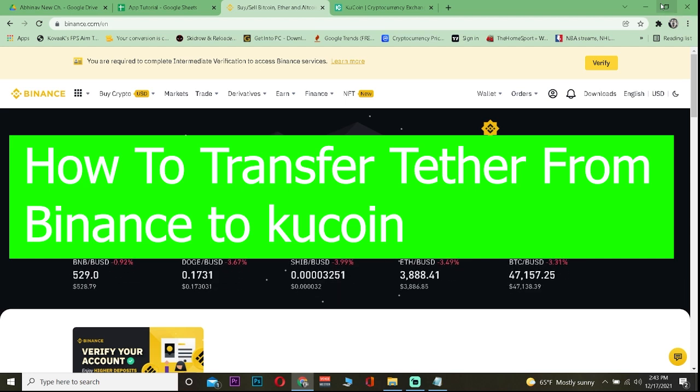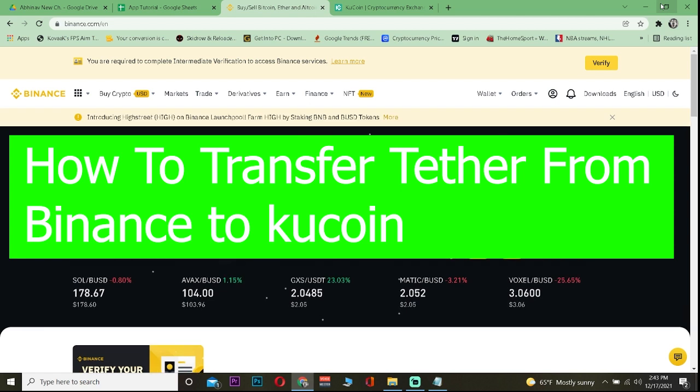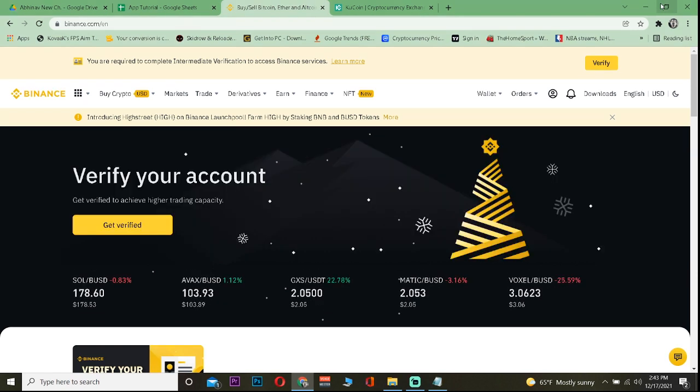In today's tutorial video, I will be showing you guys how you can transfer Tether from Binance to KuCoin. Now, for those people who do not know, Binance and KuCoin are crypto exchanges where you can buy and sell crypto, and they're pretty safe and secure as well.